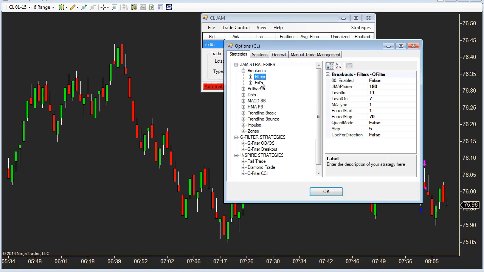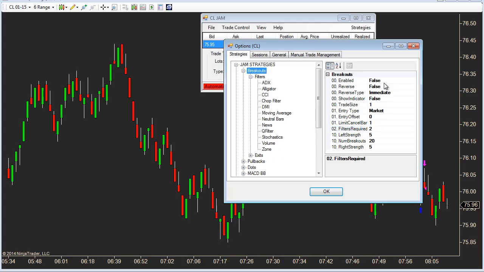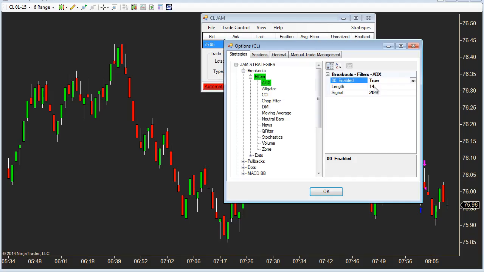Okay, very important. Now, if you want to run more than one filter, you go here to breakouts and you set it where it says filters required. I want two filters to confirm. What that means is that if I'm running, say for example, my ADX, my alligator filter, and my CCI filter, by the way, if they're green, it means it's turned on, correct?